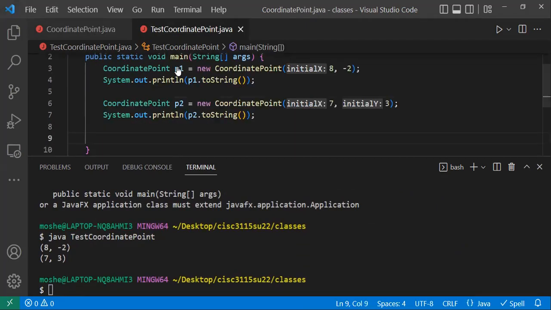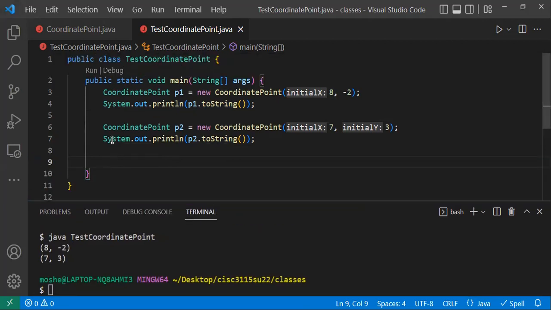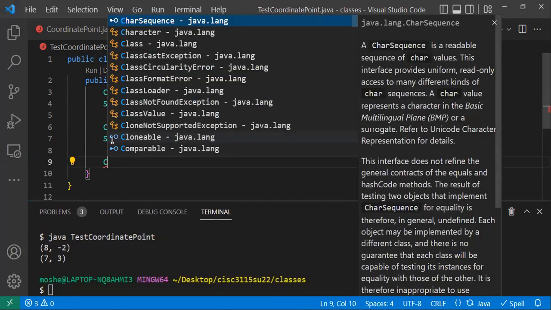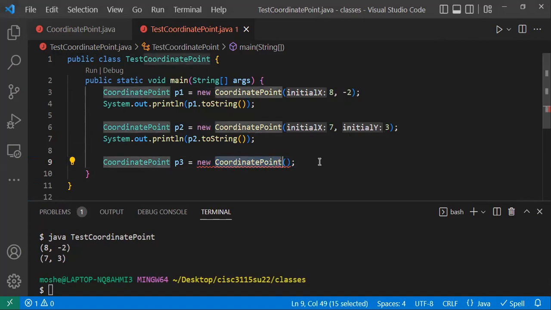Okay, now suppose I want to also be able to create a coordinate point without specifying the initial x and y value. So I want to be able to say CoordinatePoint p3 equals new CoordinatePoint, and just not have to provide any inputs to the constructor. And I want to just give it a default value of 0 for x and y.